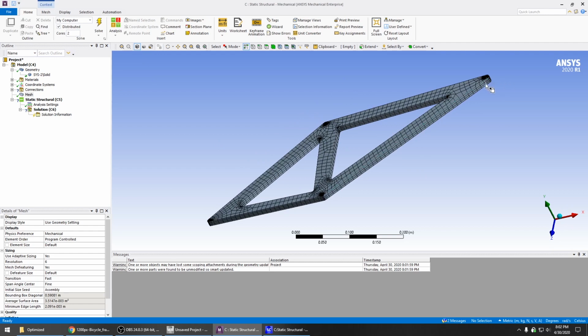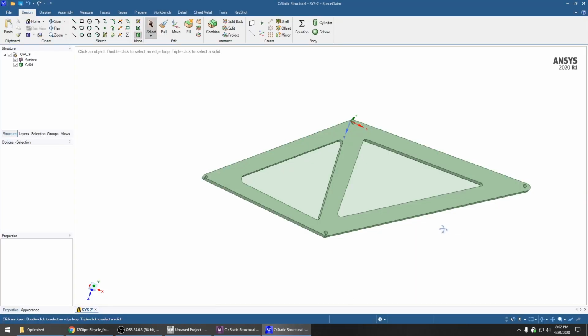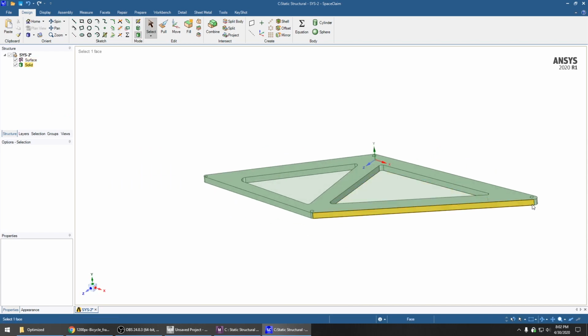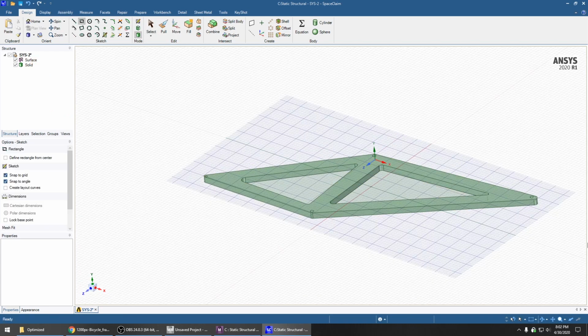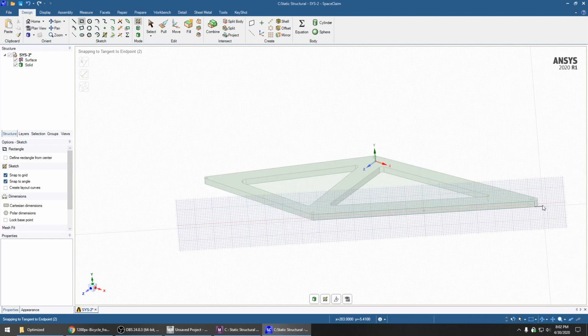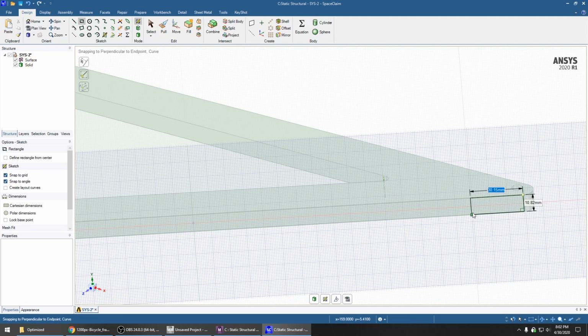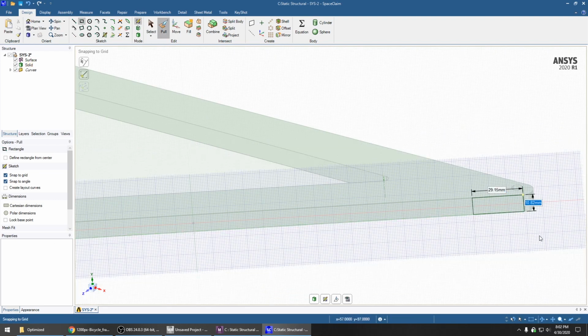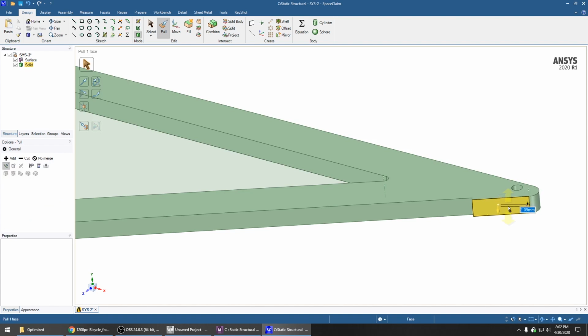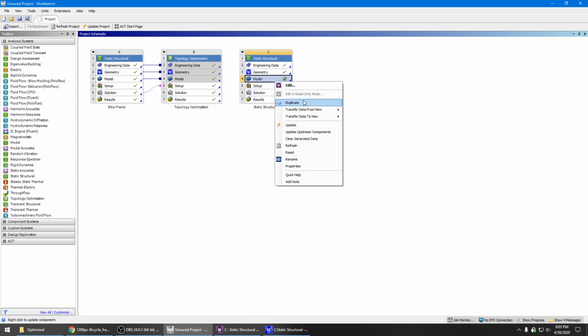I just realized I forgot to put in the fixed support where the front wheel is going to connect. So I'm going to sketch on this front face and just put in a little rectangular area here and go to pull that out by the smallest amount. Okay, all I need is something where I can select the face instead of the whole thing. Right, so I'm going to go back and update it yet again.